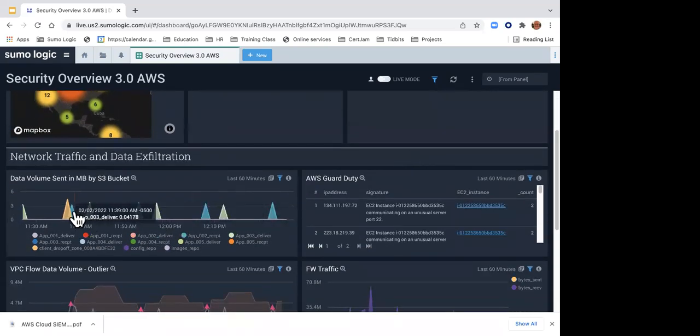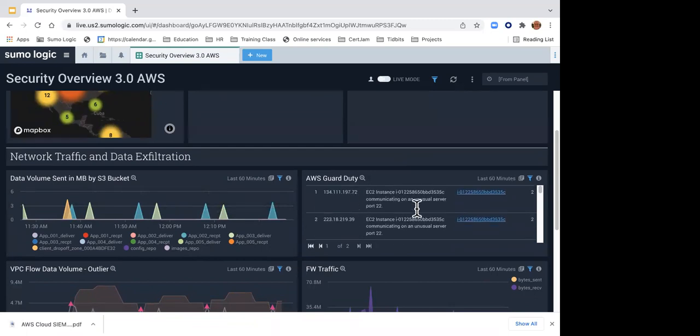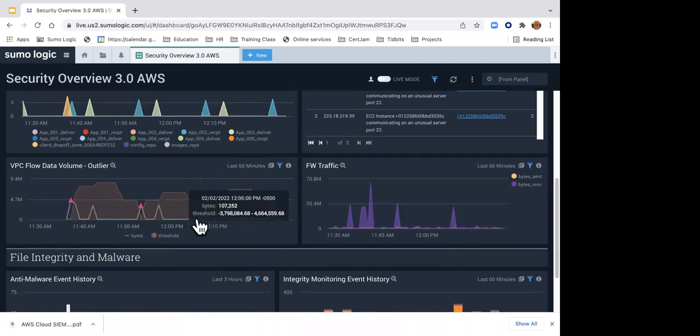Down here, of course, we can see the traffic being sent across maybe our S3 bucket. And with any of our panels, these panels also have controls where I can choose to filter what I want to see and focus on what I want to see. So again, I can see my data volumes sent in megabytes by my S3 buckets. I can look at my AWS GuardDuty logs and see what's going on there. Down here, I can look at my VPC flow data.